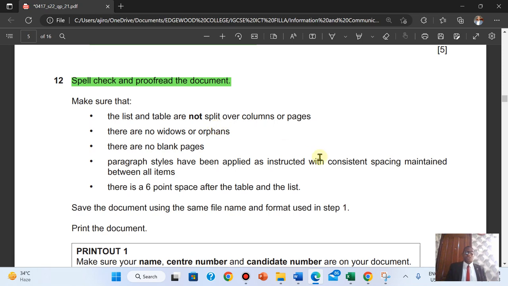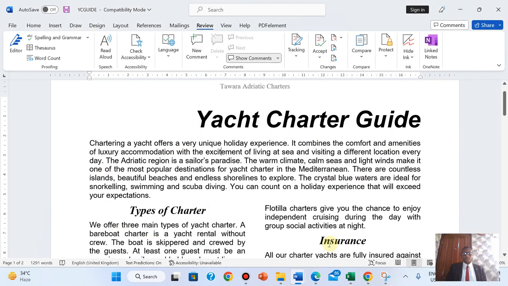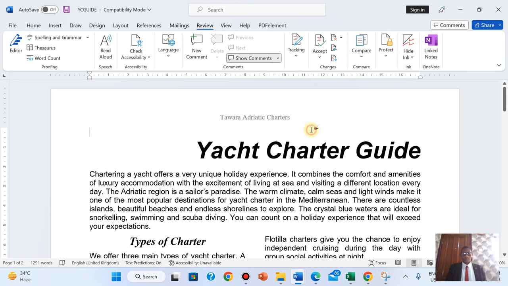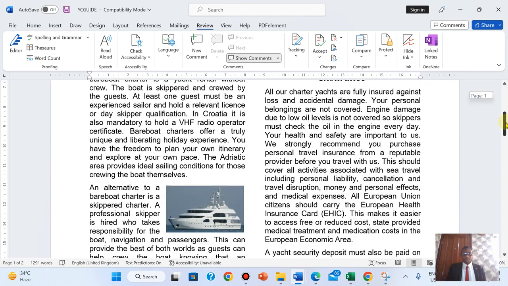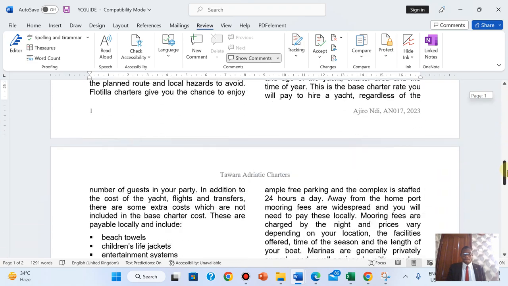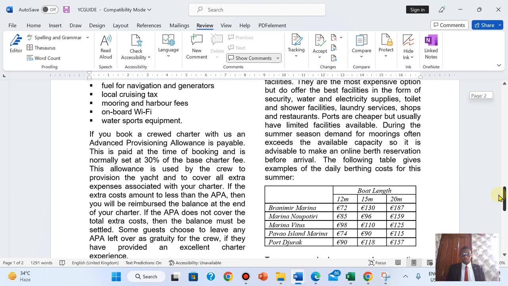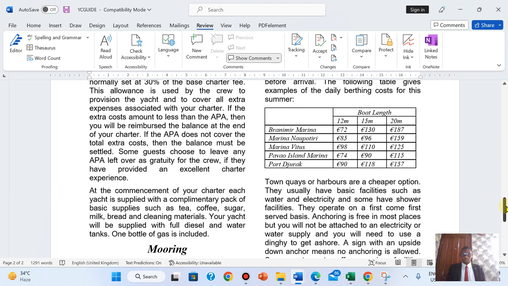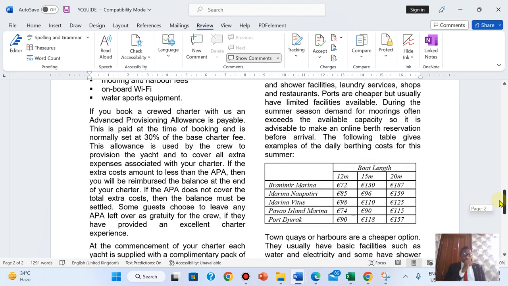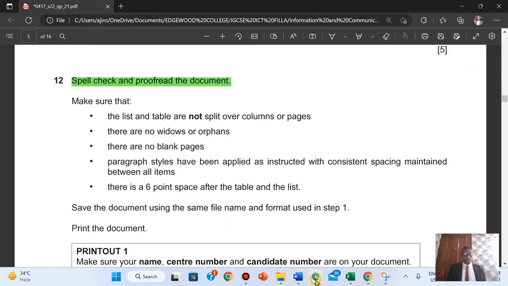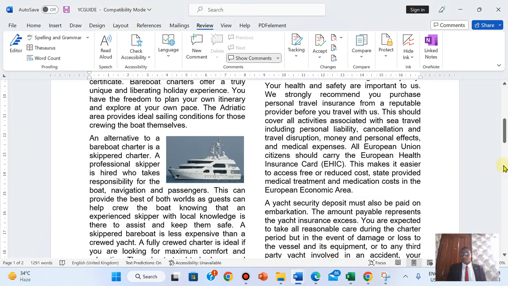Make sure that the lists and tables are not split over columns or pages. So let's make sure. And let's remove that as well. Okay. Okay, there are no blank pages, no widows or orphans. Yeah, there's a 6-point space after the table.